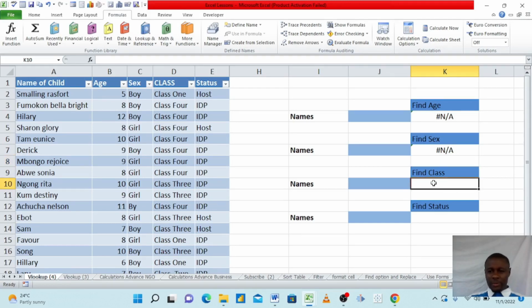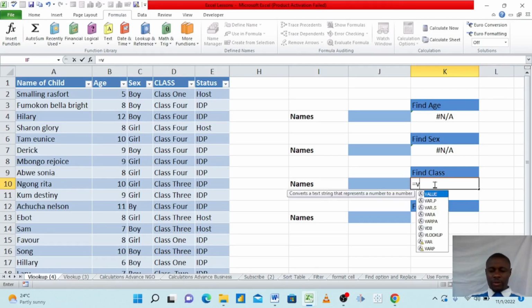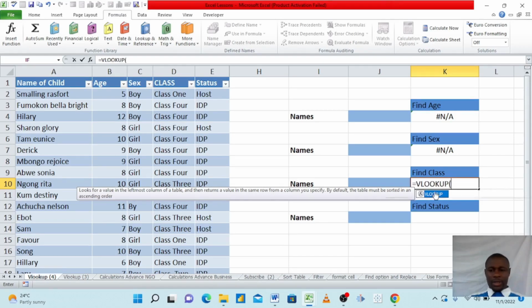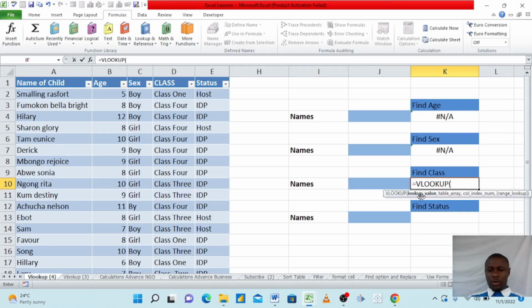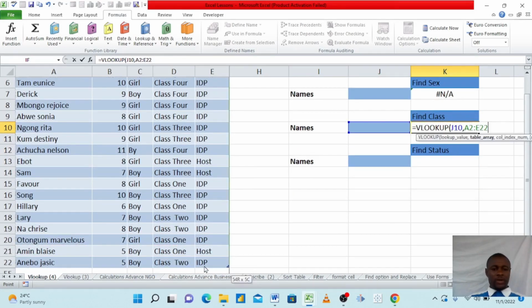We still reference this cell since we want class to appear here, and then we press equals to. When we press equals to, the next thing we do is we start writing our function VLOOKUP. It appears again, we press tab, and it still asks us for our lookup value. Our lookup value, again, as we said, is the names of the child. Each name we click here, we want to see the class here, and then we press comma. The next thing it asks is the table array. We go again and select the whole table. You see, I'm doing one and the same thing several times for you to really catch the idea. That is why I'm taking my time to do it regularly. And then we press comma.